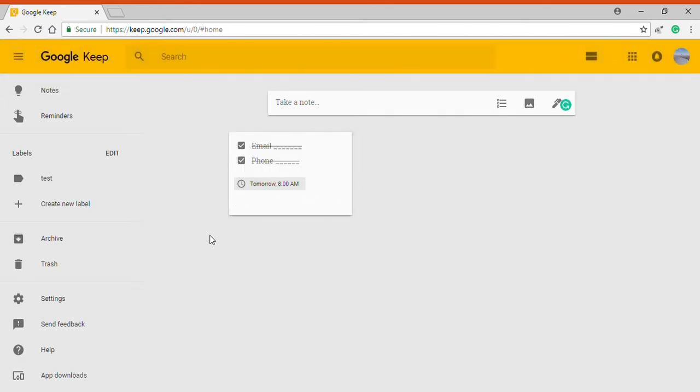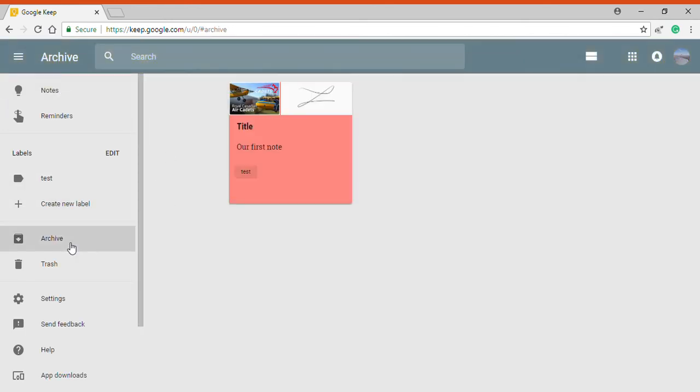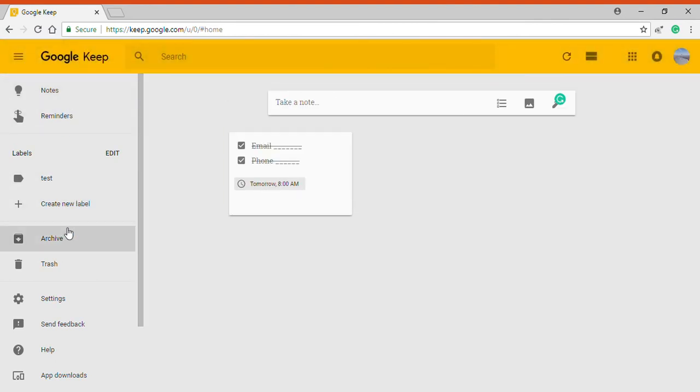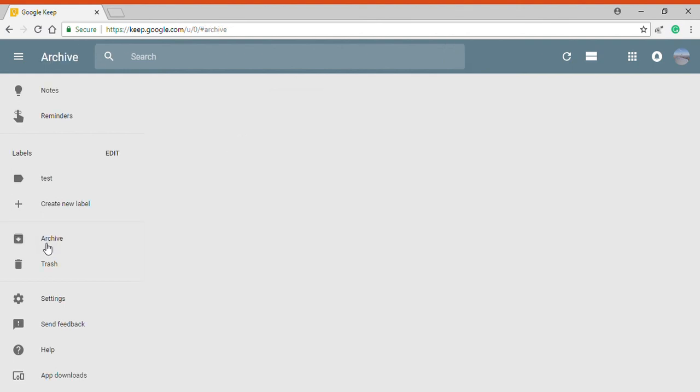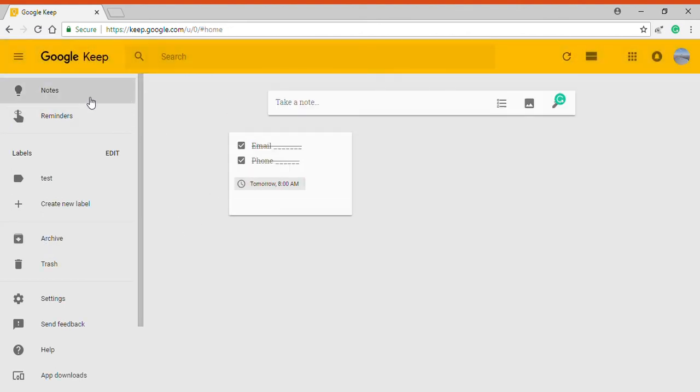Just a correction on my earlier note about archiving. Once it is archived, it is removed from the Notes section. So it is only available in the Test section and Archive, but not in the regular Notes section anymore.